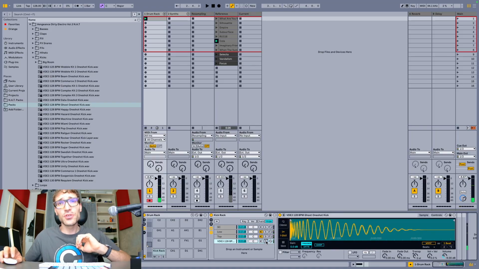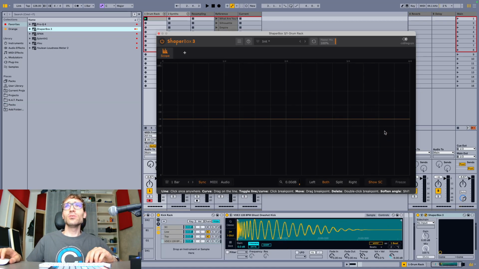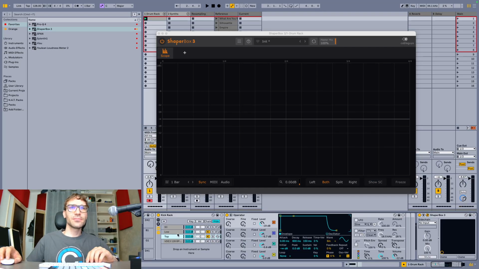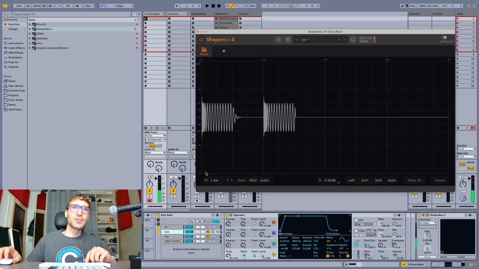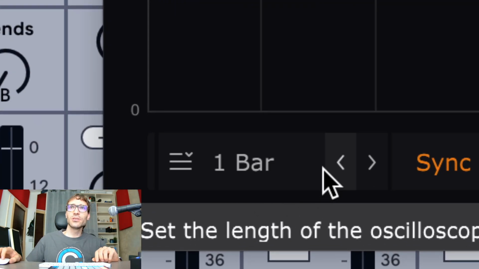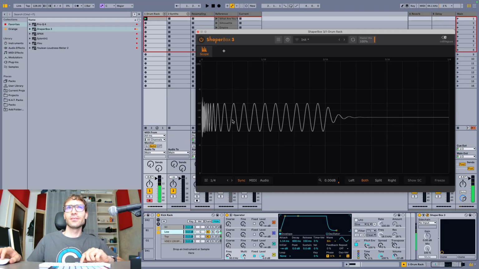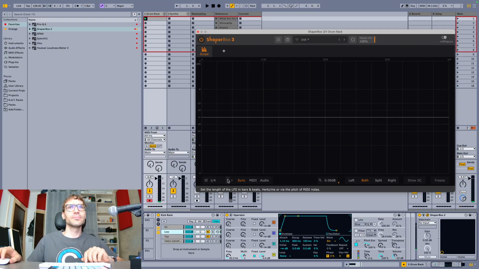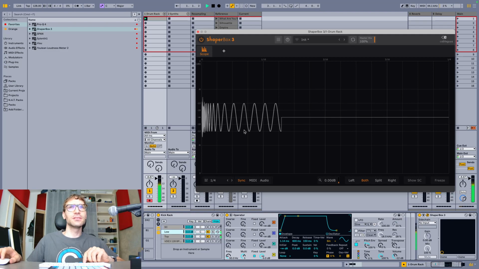Okay, and I also use tools like Shaperbox 3, not only to reference the kick, but also to shape it. If you open up an oscilloscope and set it to a 1/4 note, you can see the kick exactly how it looks. You can also zoom in on the transient if you want.